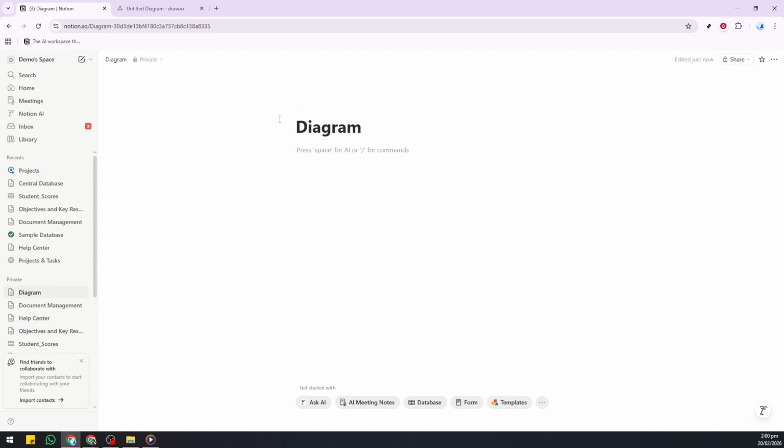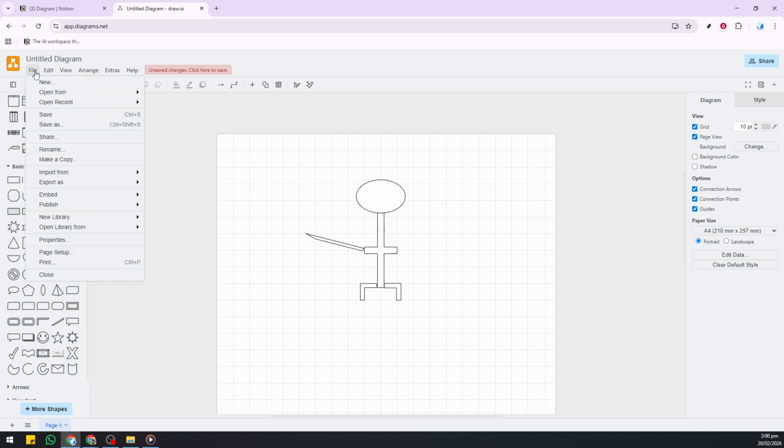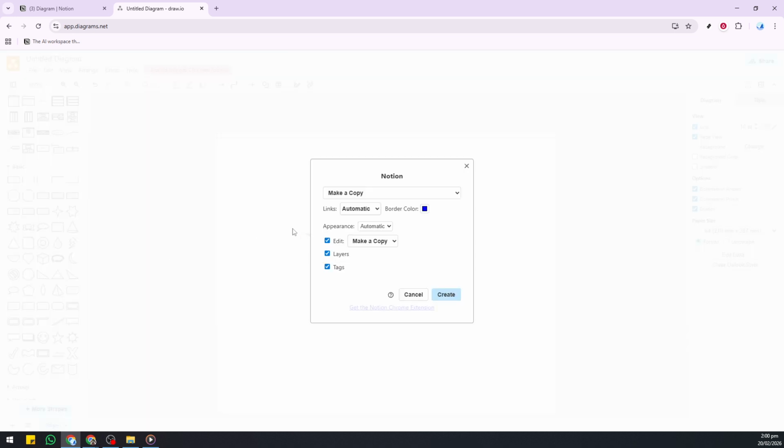Now let's prepare the diagram you want to embed. Open a new tab and go to Draw.io, also known as Diagrams.net. Create a new diagram or open an existing one and make your edits until it looks the way you want. When you're ready to embed, go to the top menu, click File, navigate to the Embed options, and choose Notion. This tells Draw.io to generate an embed that's optimized for your Notion page.